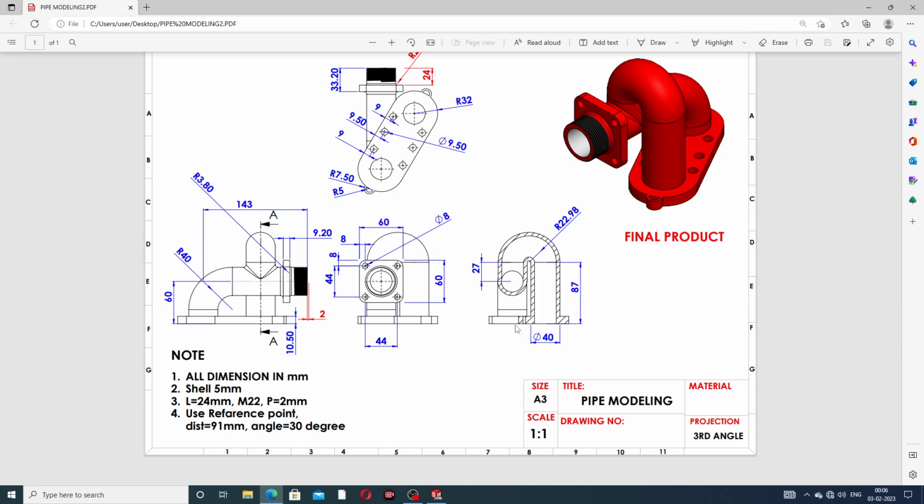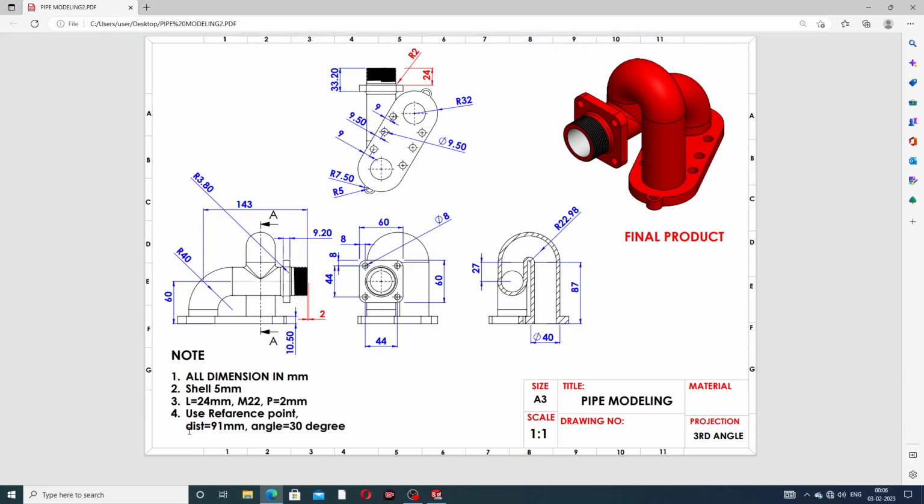At first, one point is important: again select the 40 millimeter diameter and 87 millimeter height, and this is 22.98 millimeters and 27 millimeters, correct. And this is a very important point discussed here. The distance is 91 millimeters and the angle is 30 degrees, and using a reference point is very important.